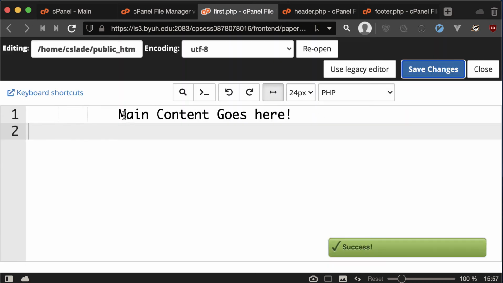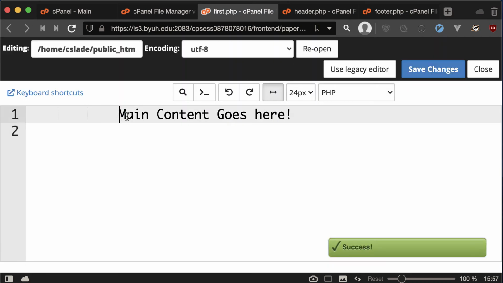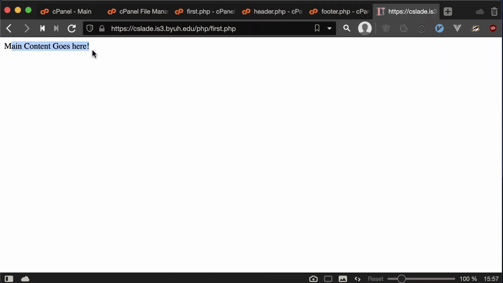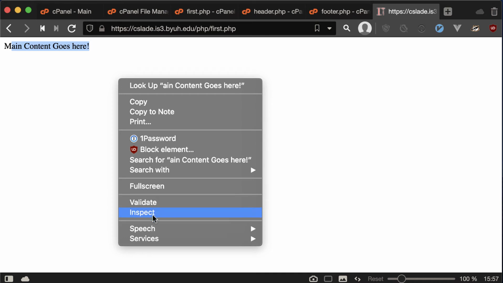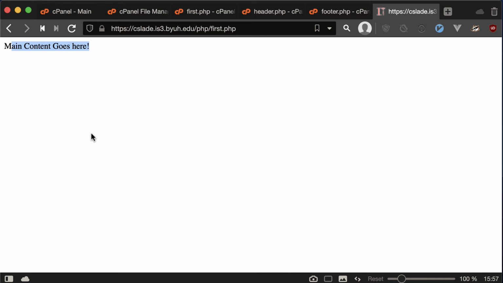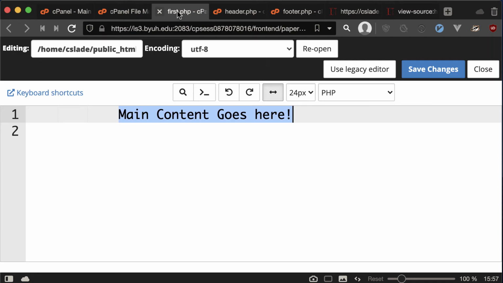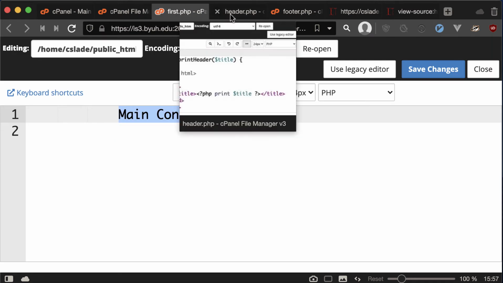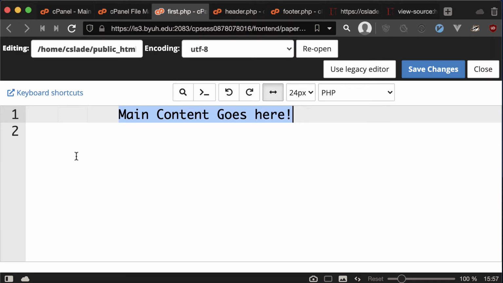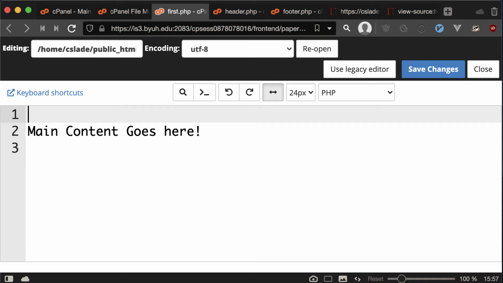So now if I go visit my first page, of course, all I'm going to have is "main content goes here." And you see, that's all I have. And even when we view our page source right here, all we have is main content goes here. There's no tags. But what we can do on this page is include the header and include the footer. And that's like a way to use our program to do an automatic copy and paste.